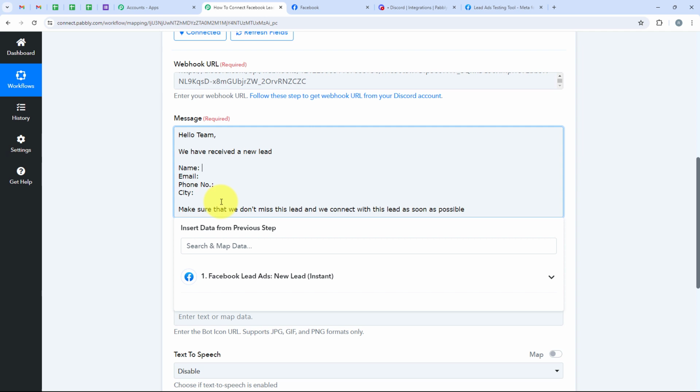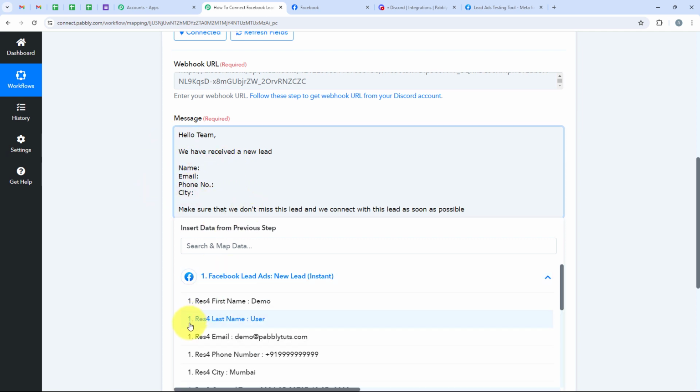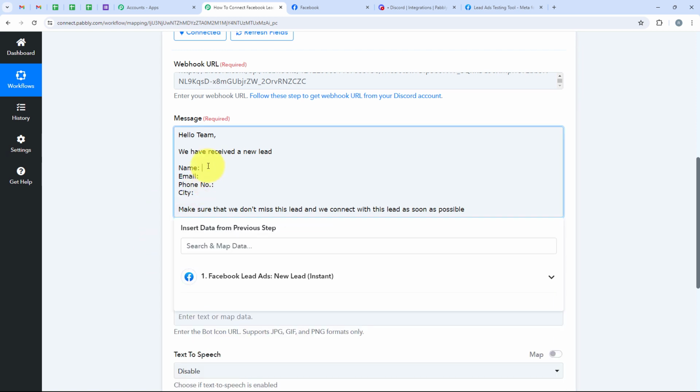So I'm going to give you an example. If I enter demo user as the name right over here manually, this will not change with every new lead received. But if I map this from the previous response, it will definitely change, because my previous response will also change with every new lead. So that's why we are going to do mapping right over here.